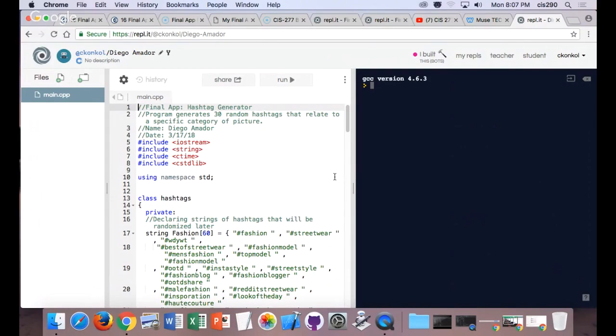All right, so I wanted to do something to sort of help me with my personal work. So I thought to make a hashtag generator for Instagram, which is where I market my business. It's a pretty simple app. It just gives you the options, like the categories of picture you're going to post, and then it gives you 30 hashtags that you want to use.